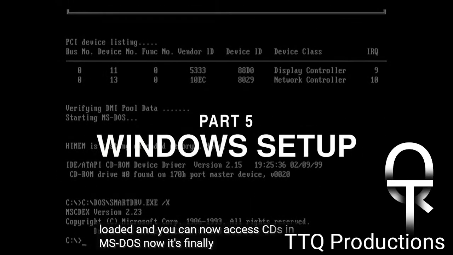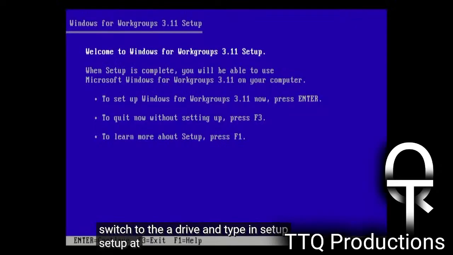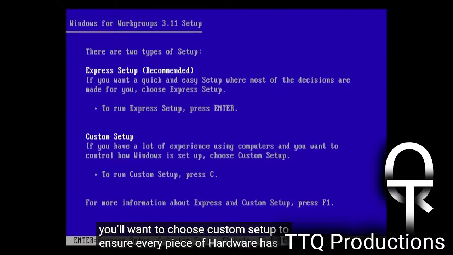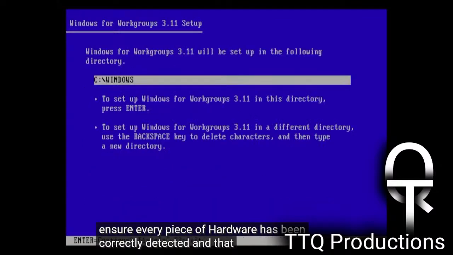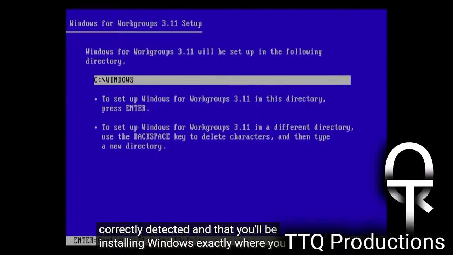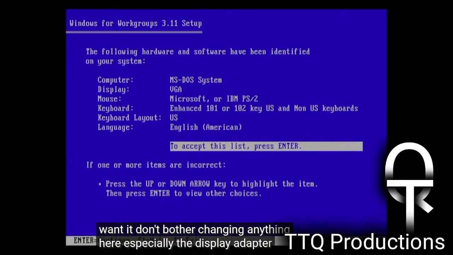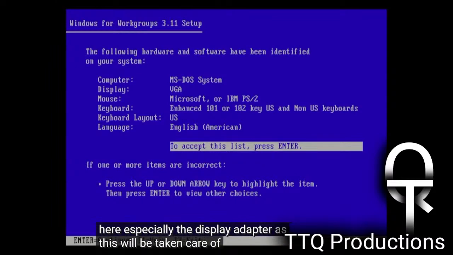Now it's finally time to install Windows. Insert disk 1 of the Windows for Workgroups 3.11 installation media, switch to the A drive, and type in setup. Setup at this stage is relatively simple. You'll want to choose custom setup to ensure every piece of hardware has been correctly detected and that you'll be installing Windows exactly where you want it. Don't bother changing anything here, especially the display adapter, as this will be taken care of after setup.